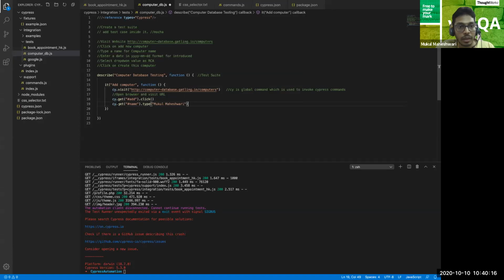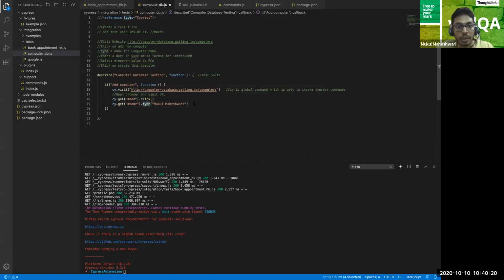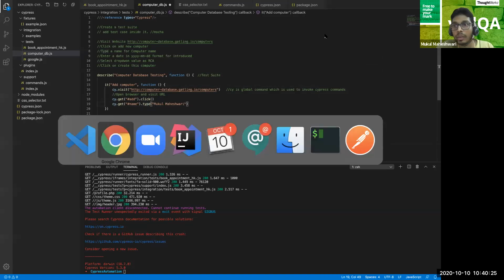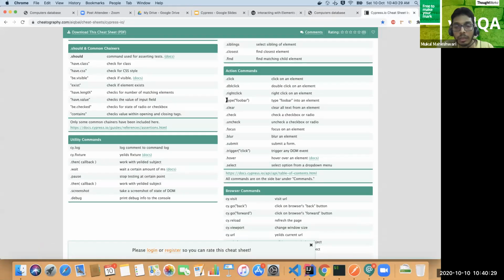Now this will give me the web element, and then using the type command, I can type in this web element. So I'll recommend you to please refer to the cheat sheet if you are not familiar with the commands. So yeah, type the foo bar into an element.